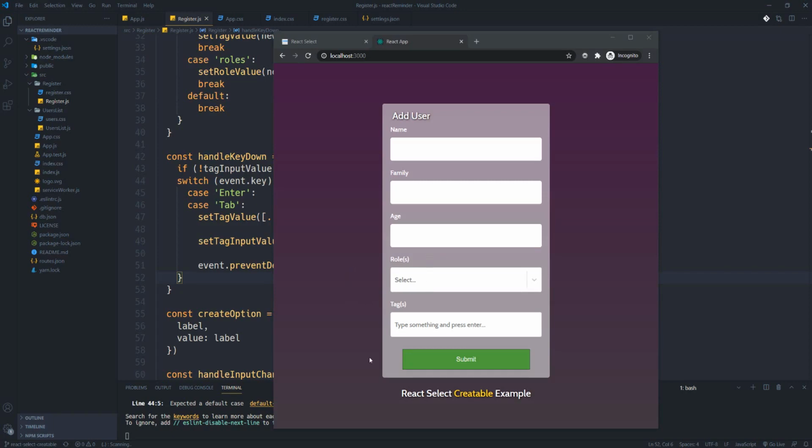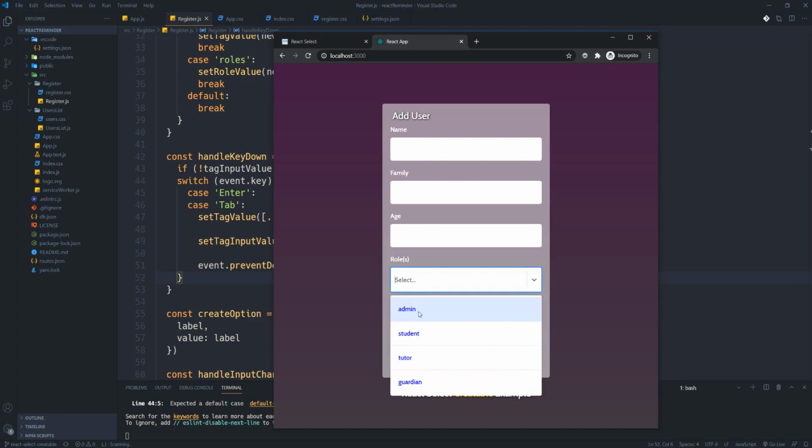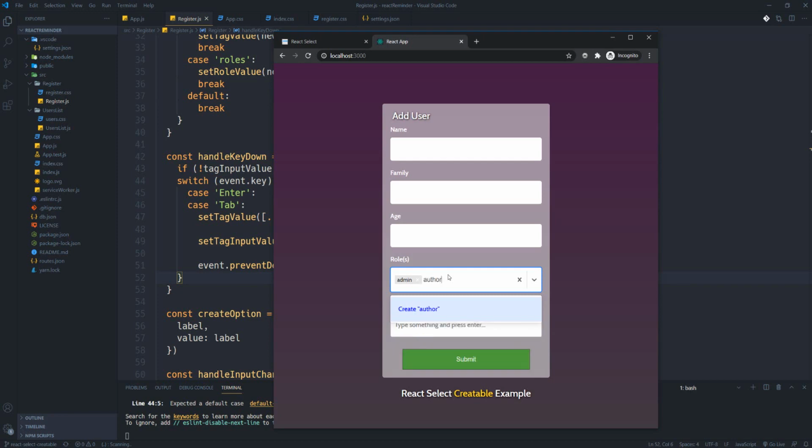For today's episode, I am going to use the React Select package to build creatable dropdowns. As you can see in this add user form, I have a rules field that the user can select between items. But sometimes we need to add new elements to this form dynamically. For example, if I want to add an author, I can click on it and it will be added to my dropdown options.